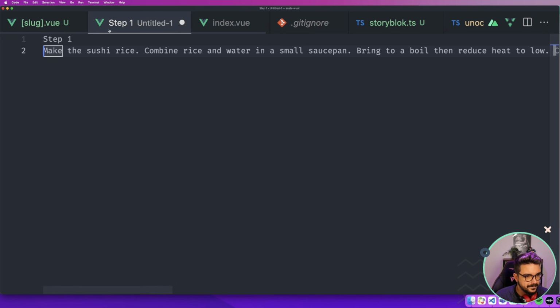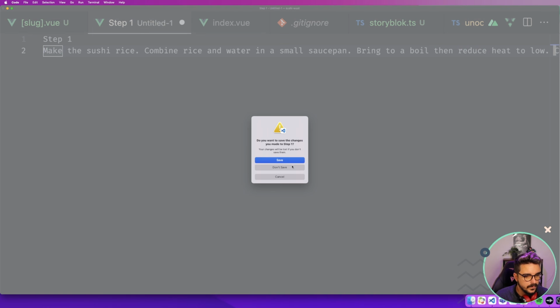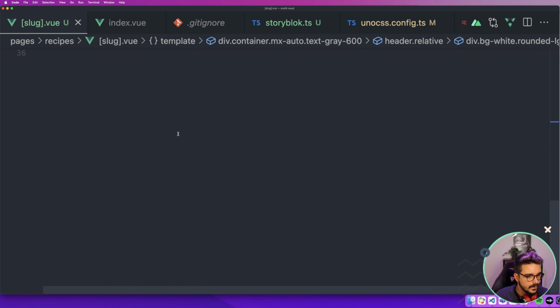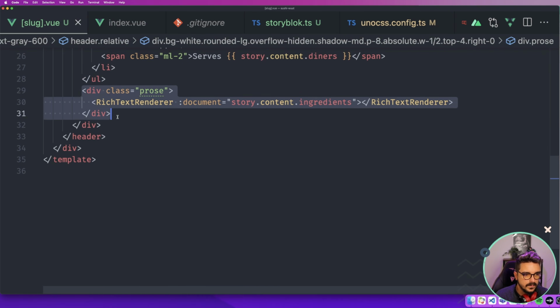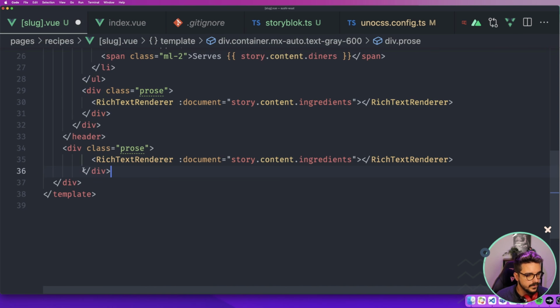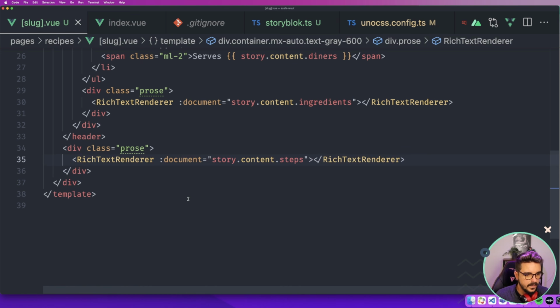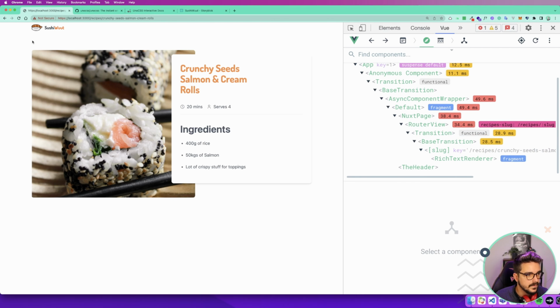I'll go back here. I'm gonna close this one. We don't need it. So we need to use another rich text render. I don't know why I have so much problems pronouncing that, but it's okay. So we have it here, and instead of content ingredients, we are gonna put the steps. Let's put this here, save, and let's see what happens.